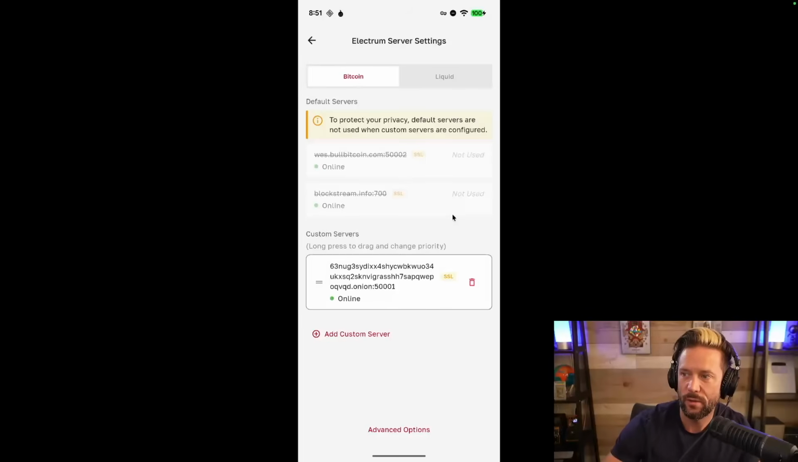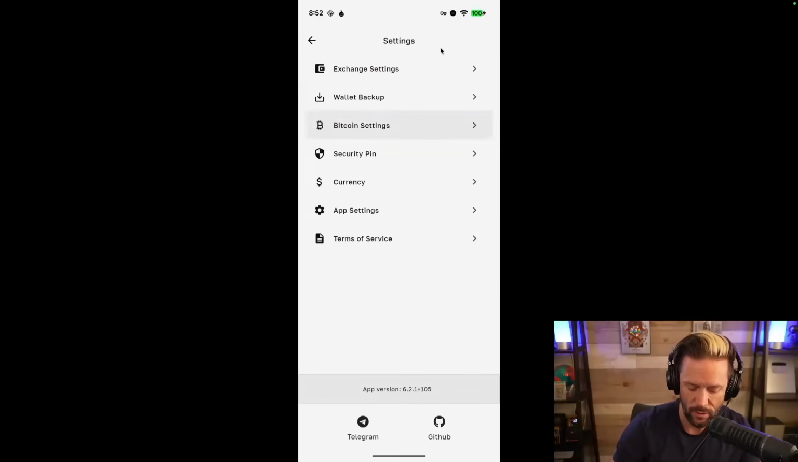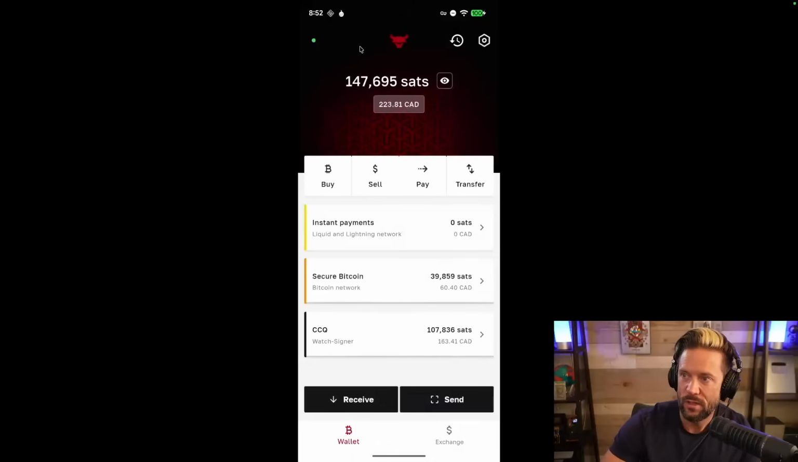Okay, and here we go. What we see is the top two are now crossed out. I'm not using those. I'm using a custom server, and it shows my string connecting to my Start9 node, and it says that it is online. If I back out to the main screen, we can see we get our little green button in the top left, and that shows that we are actively connected to our own node, or to a node. It will still show that as long as you're connected to a node. So there we have it for one example.